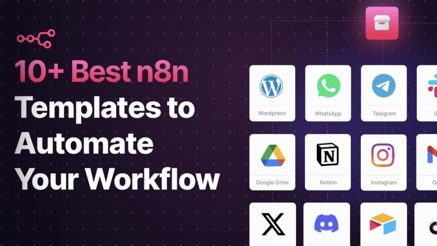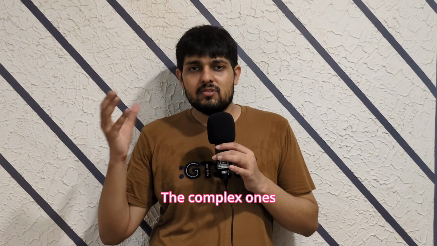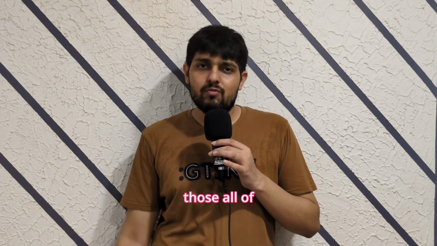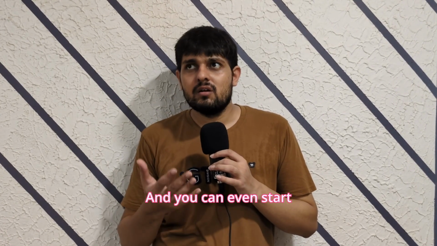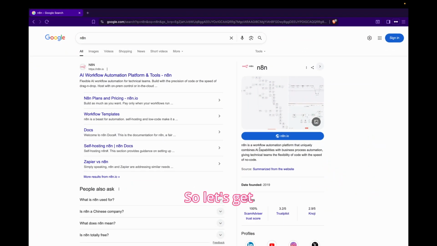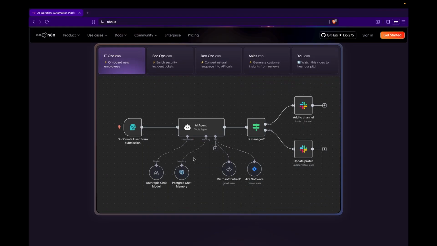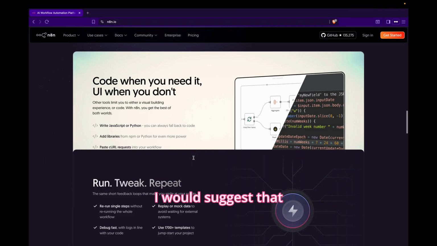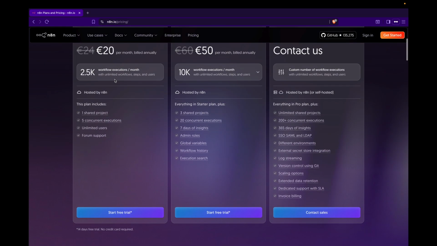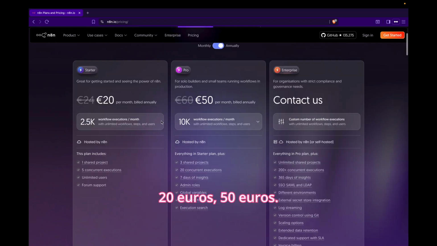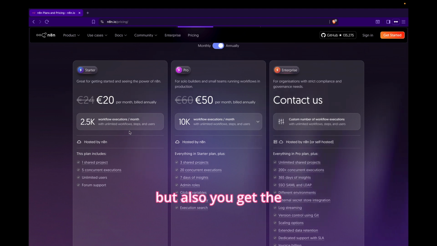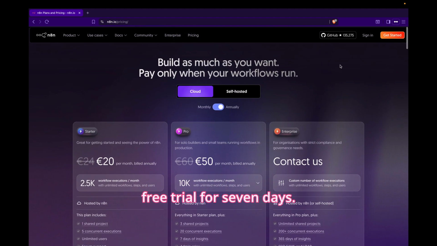You can even use pre-built templates. There are several on the marketplace. The complex ones are expensive, but for most common purposes, all of them are free, and you can even start it in just an hour and see its actual usage in the real world. So let's get started with N8N. For beginners, I would suggest that you go with their plans instead of self-hosting your own server. These are the plans: 20 euros, 50 euros. This is actually pretty good, and you also get a free trial for 7 days.